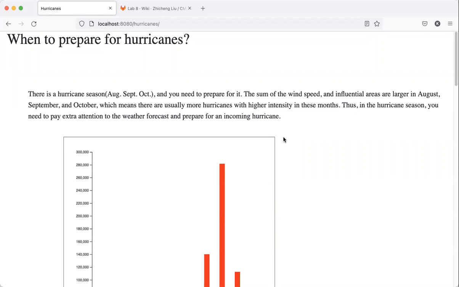I'm Zhenyu Yue. I will talk about when to prepare for hurricanes. I will dive deep into the storm dataset with the help of our interactive web visualization tools. With the help of this video, you can be more informed about how to use our website to extract insights about storms and learn how to prepare for storms.